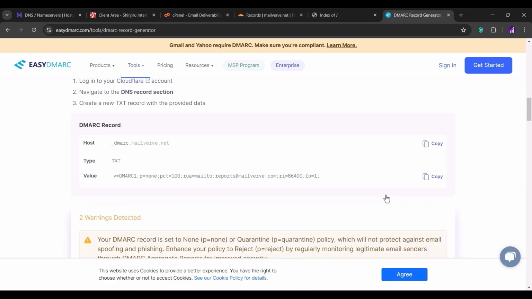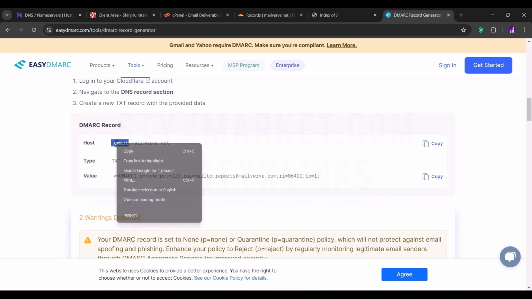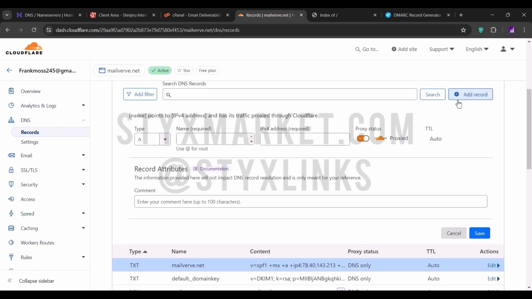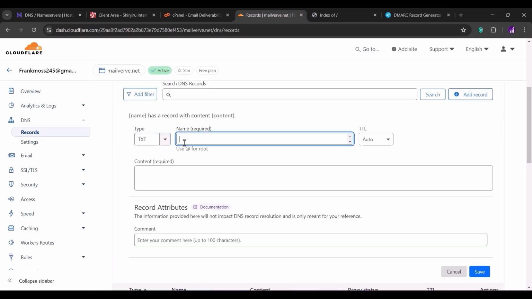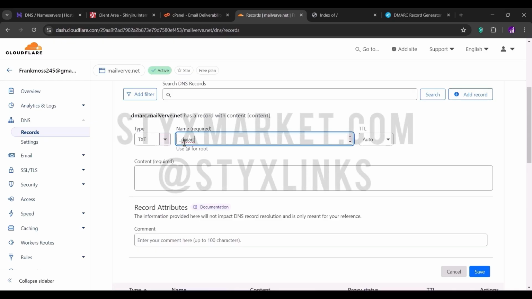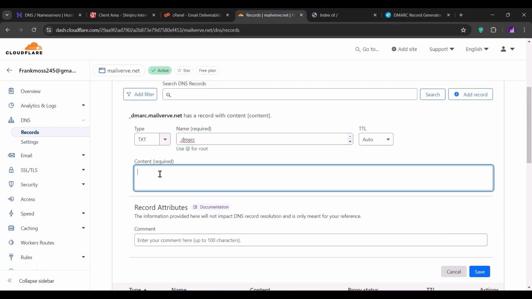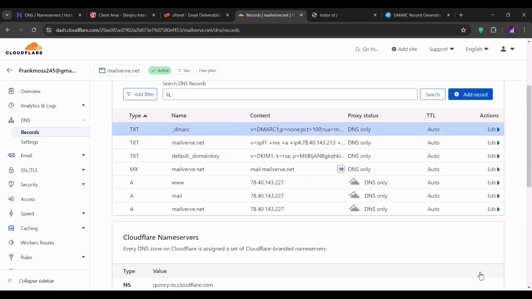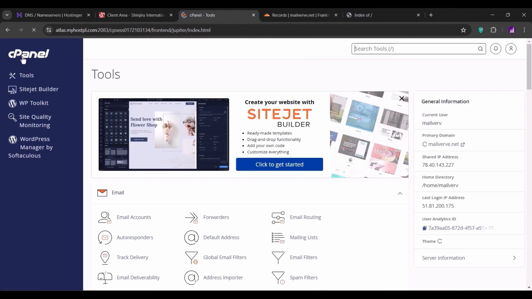First, copy the _dmarc and head back to Cloudflare. Add new TXT record. Paste the _dmarc at the name field and then copy and paste its value at the content field and save. So that's all for the DNS configuration. Finally, let's install the email marketing application on our cPanel and begin sending bulk emails.